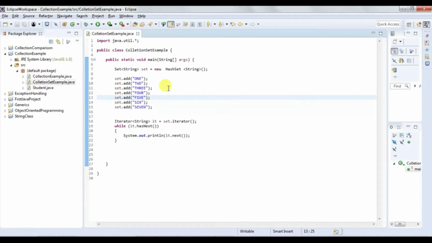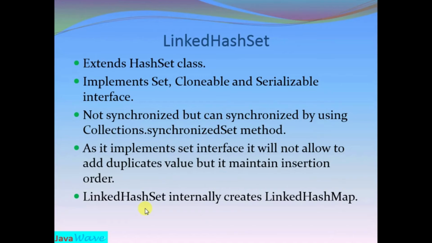So let's check another collection, LinkedHashSet. It extends the HashSet class and implements the Set, Cloneable, and Serializable interfaces. It is not synchronized but can be synchronized using the Collections.synchronizedSet method. As it implements the Set interface, it will not allow adding duplicate values, but it will maintain insertion order. So this is something different which was not there in HashSet. And to achieve this, LinkedHashSet internally creates a LinkedHashMap.